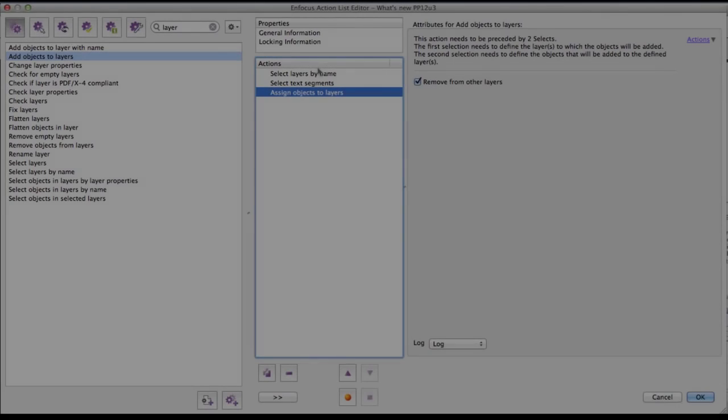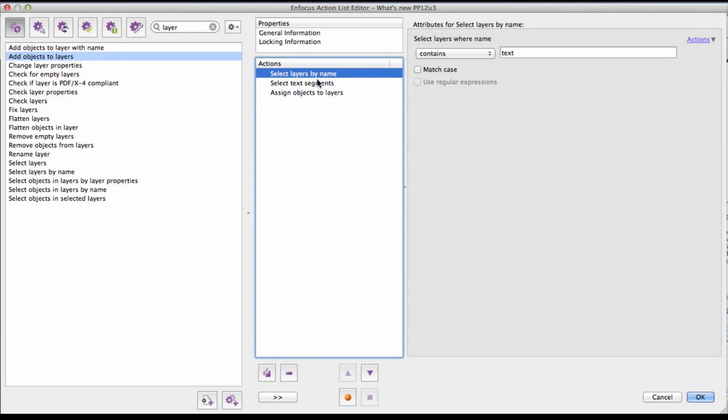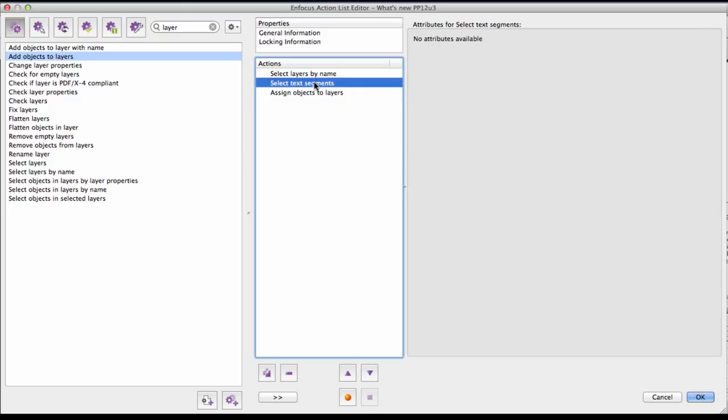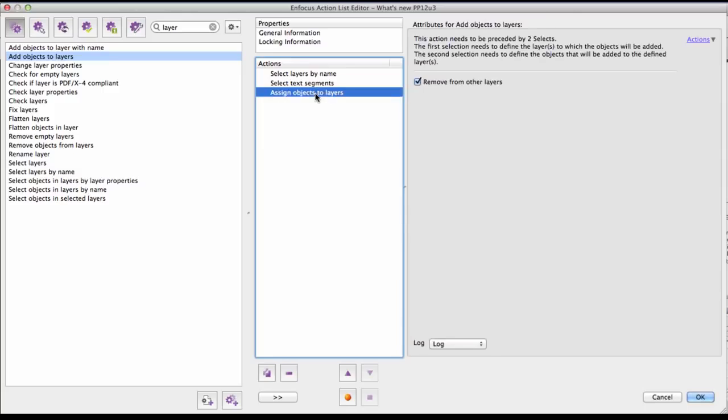Not only can you remove objects from layers, you can also add objects to layers. Not surprisingly, there is an action called Add Objects to Layer. It already existed in previous versions, but its behavior has been changed. It now must be preceded by two select actions. The first selects the layer or layers, the second the objects. As it is based on two selections, this action does not do anything when one or both of the selections are empty. In other words, this action can only add objects to an existing layer.